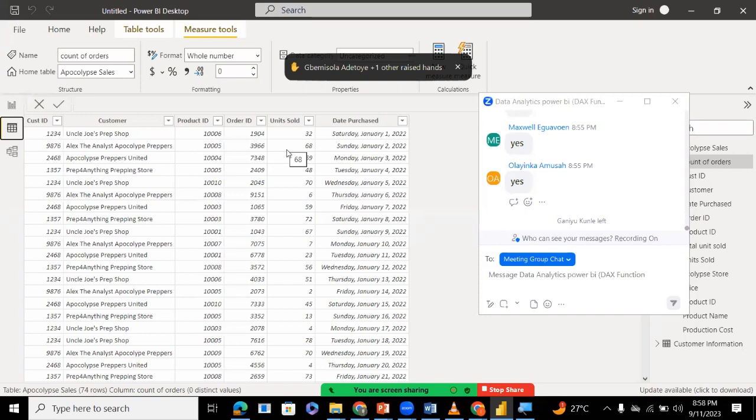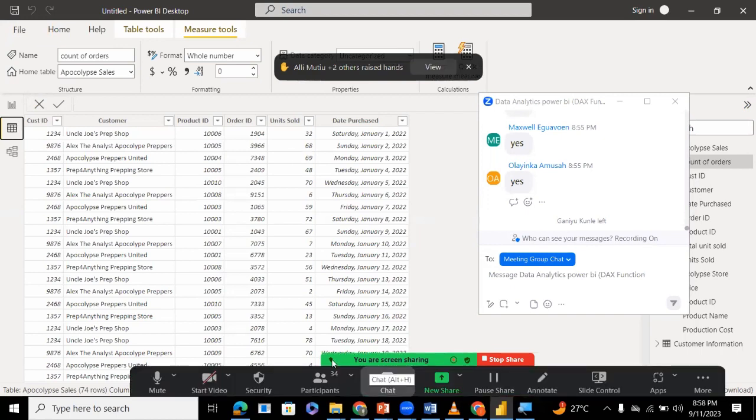Before, I thought new measure was only to sum up. No, a measure aggregates. It gives you one answer. So if I'm doing count row, it gives me one answer.